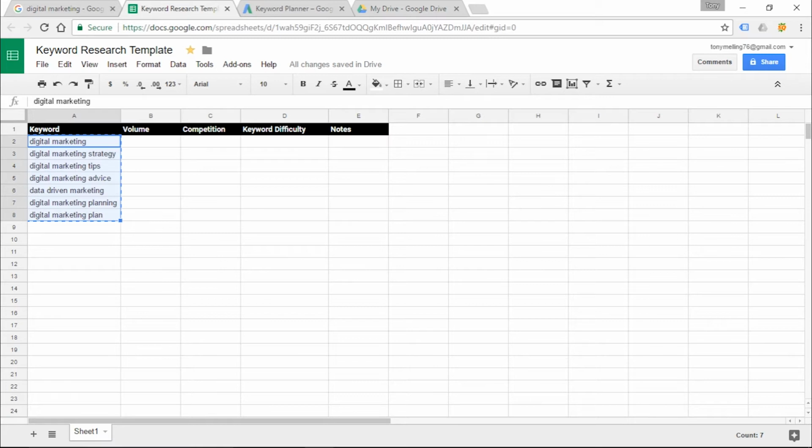They're the ones that are going to be easy to optimize for, rather than having to go through a lot of effort and compete with the bigger players out in the search engine results pages. Remove any keywords from here that don't make sense. So if you've got digital marketing 2013 in there, it's not relevant now, so get rid of that.